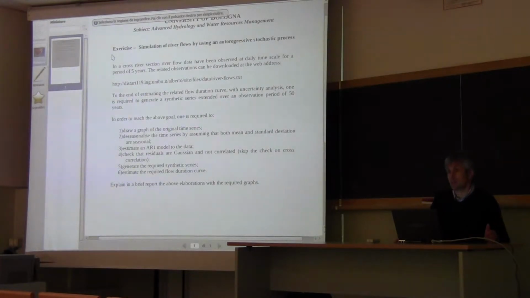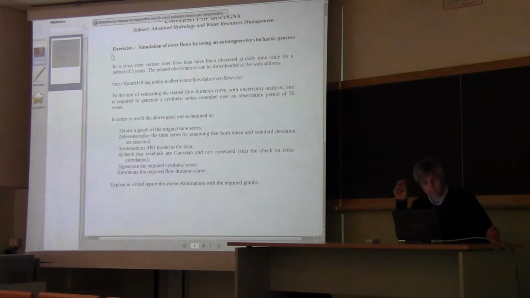You may remember yesterday that I introduced two procedures for estimating the flow duration curve, and the first one that I introduced yesterday allows you to estimate also the variability. So basically here uncertainty analysis means that you have to estimate also the variability. So we have to use the first procedure.